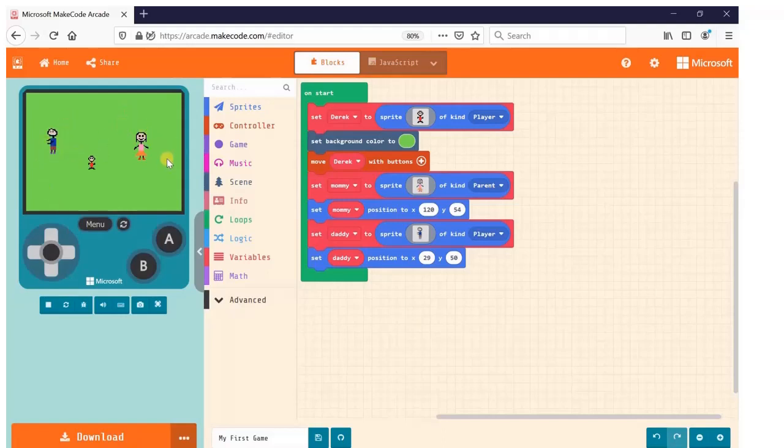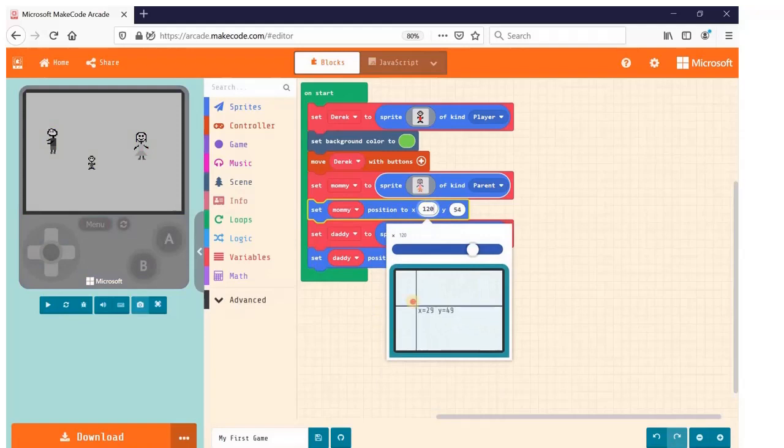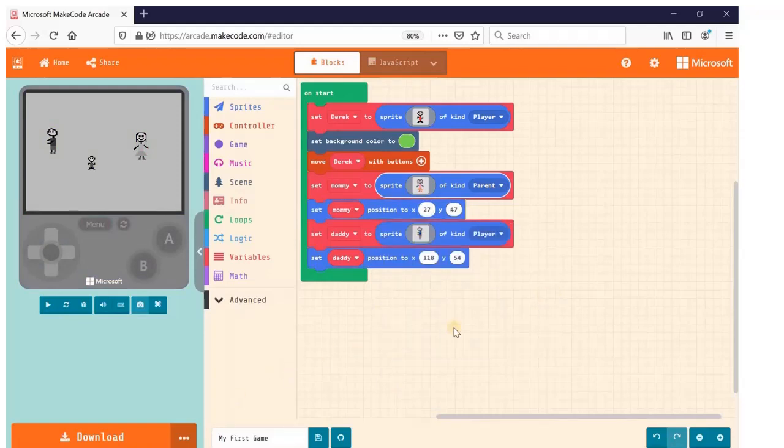Or I can swap the position since Daddy is looking on the left side. So let me change Daddy to be looking on the right, and Mommy's position will be on the left. Okay, so that Daddy is looking at me.